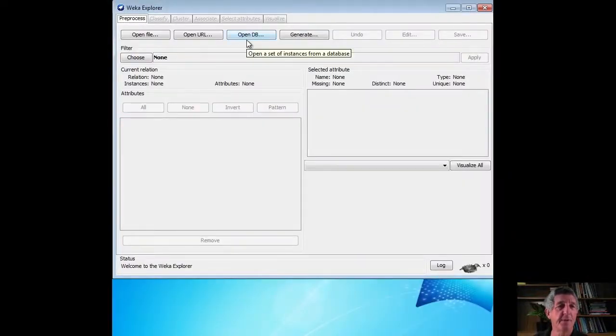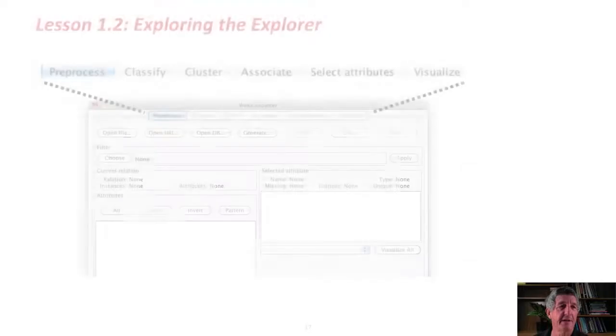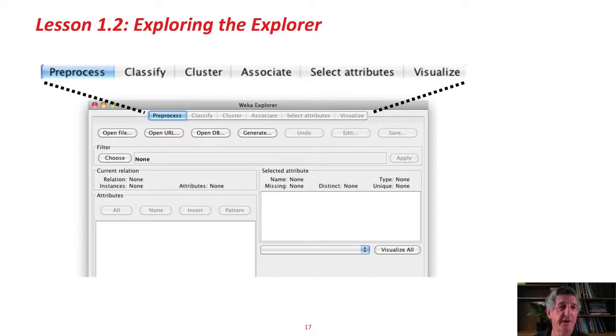Here's the Explorer, and across the top there are five panels: the pre-process panel, the classify panel — these are actually grayed out because I haven't opened a file yet — there's the classify panel, where you build classifiers for data sets, clustering, another procedure that Weka is good at, although we won't be talking about clustering in this course, association rules, attribute selection, and visualization.